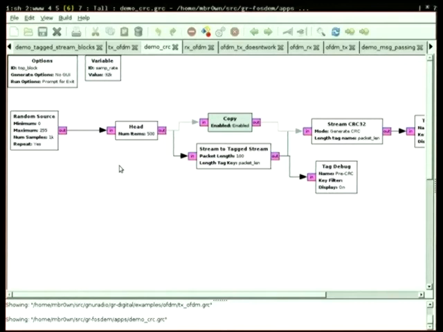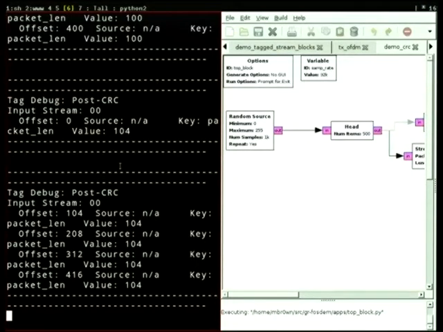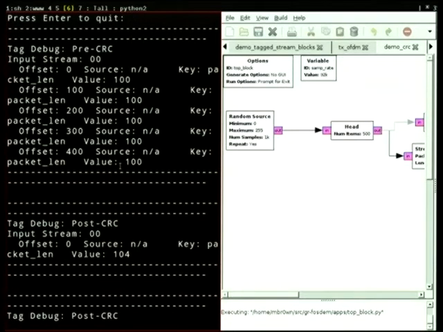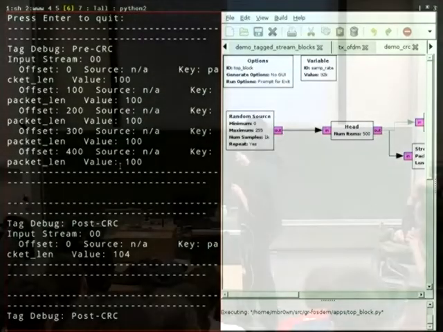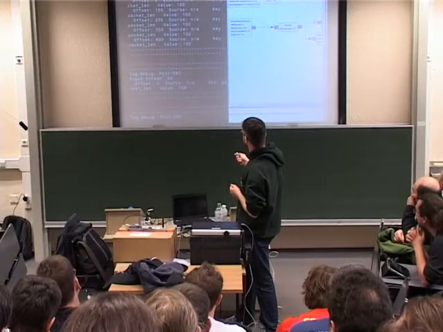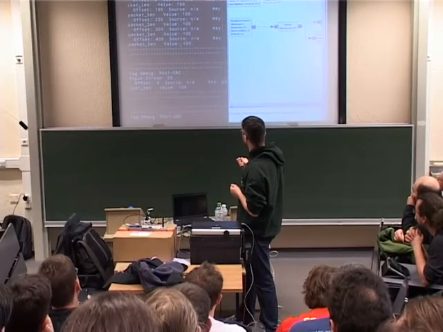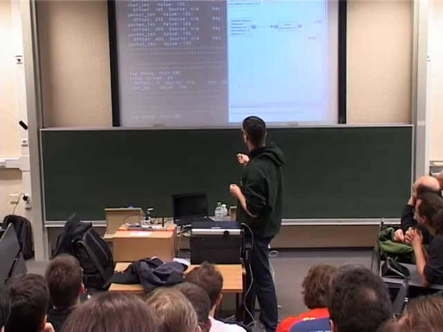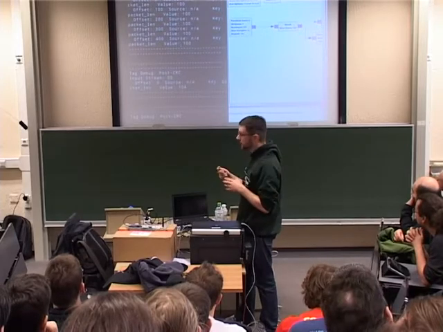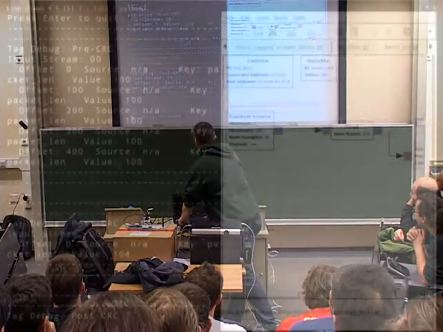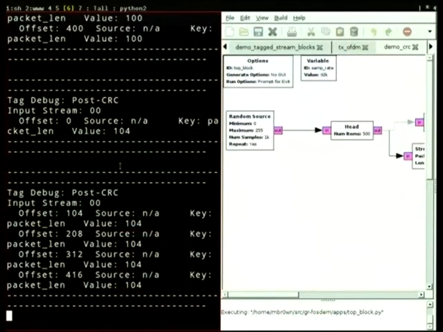And so if I run this, okay, I'm sorry about the formatting, but you can see it's actually pretty small. Okay, so this is the data before we have the CRC, and you can see every 100th item we get a new packet, and afterwards it's every 104th item because we've added the CRC.